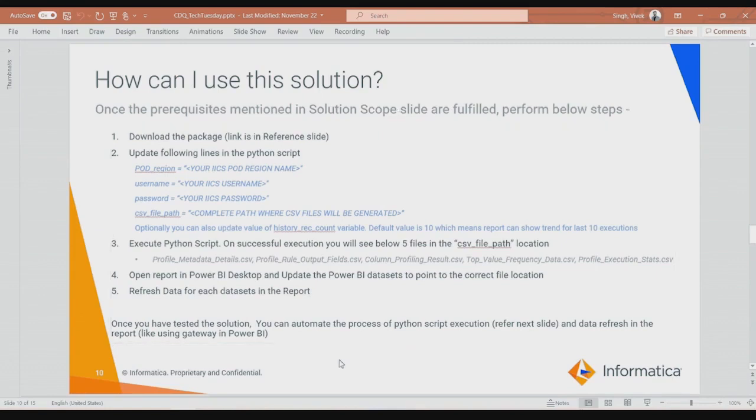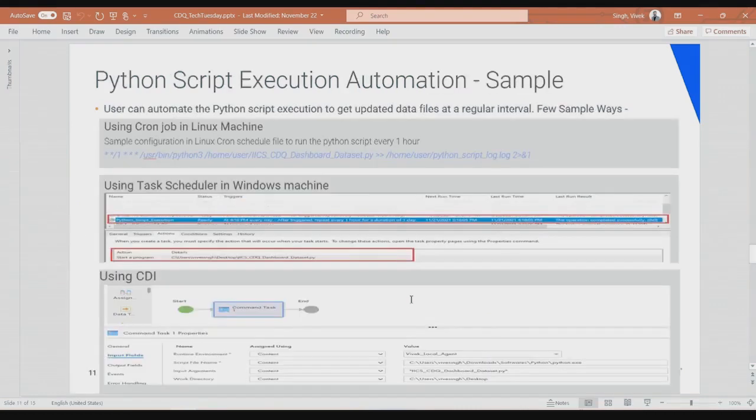In the next slide, we will also talk about how you can automate the profile Python script execution. So let's quickly jump here. In real time, you might be interested in automating the Python script execution process. If you are on a Linux machine, you can use a cron job to schedule your Python script execution.